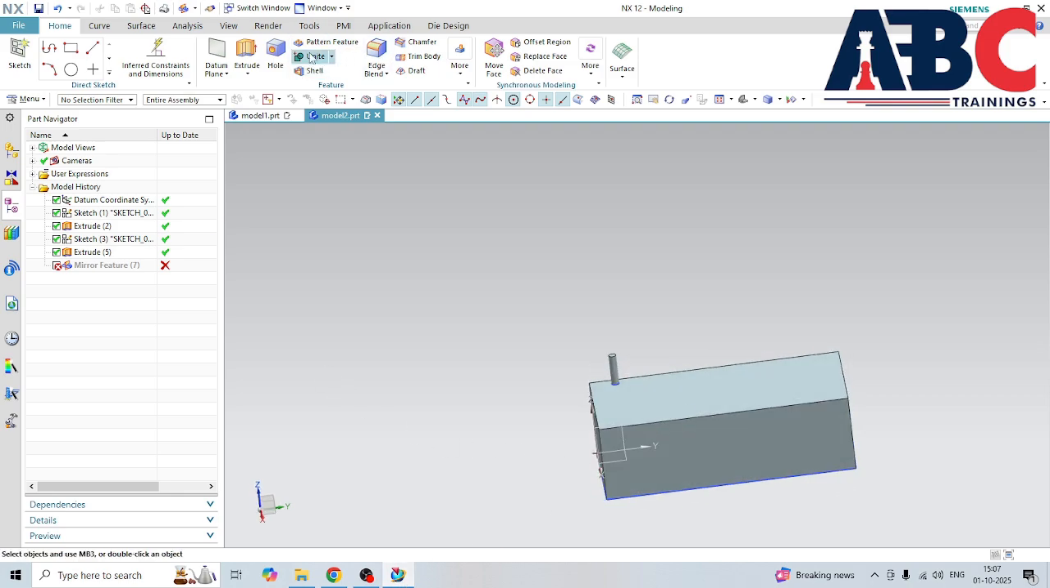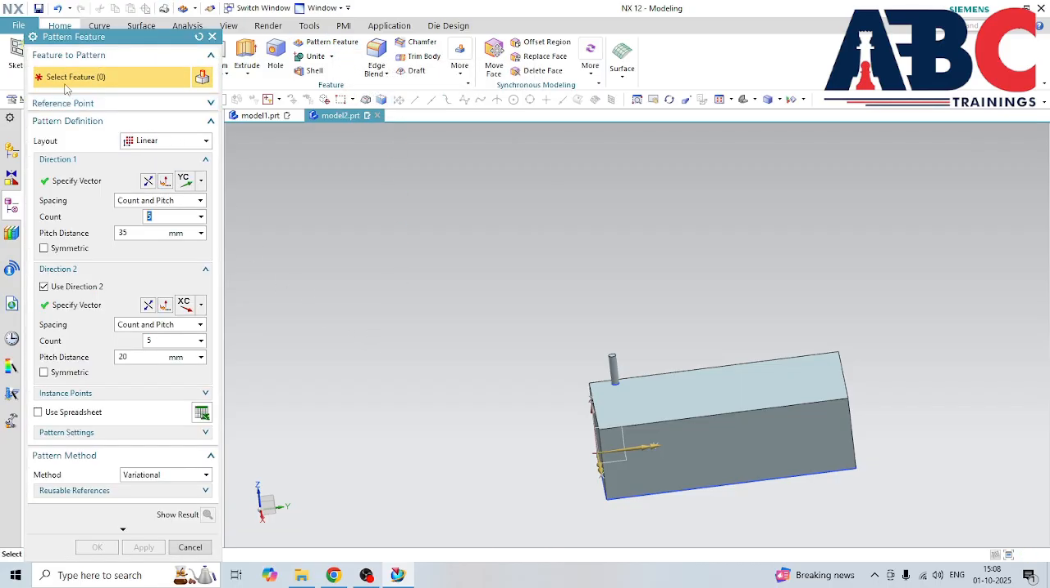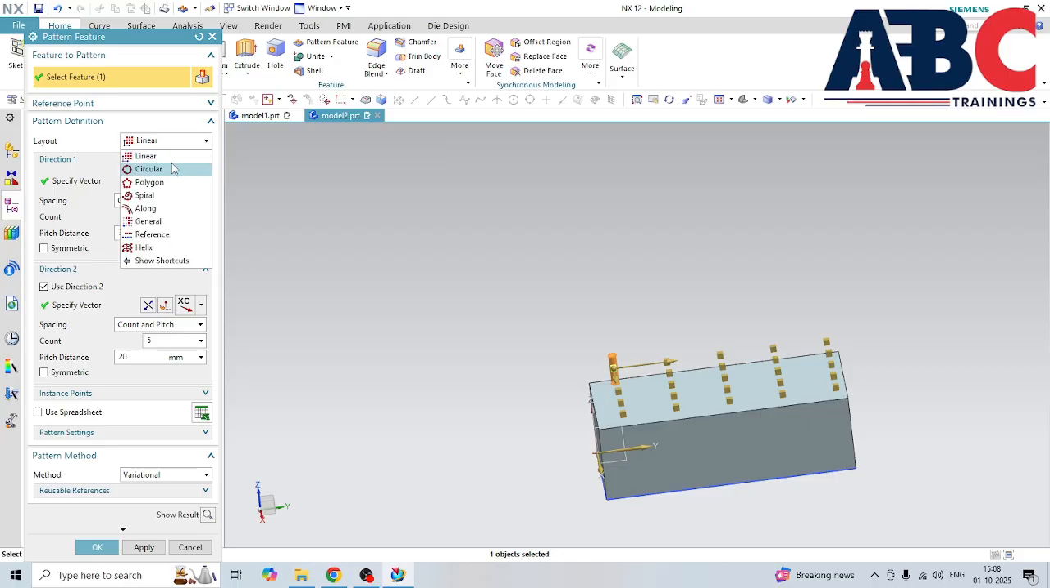Here we can see the pattern feature command. Click on pattern feature. Here the window will open. Select the feature which you want to pattern. I will select this. Here I will select a linear pattern. Likewise, here are options such as circular pattern, polygon, spiral, along, general.